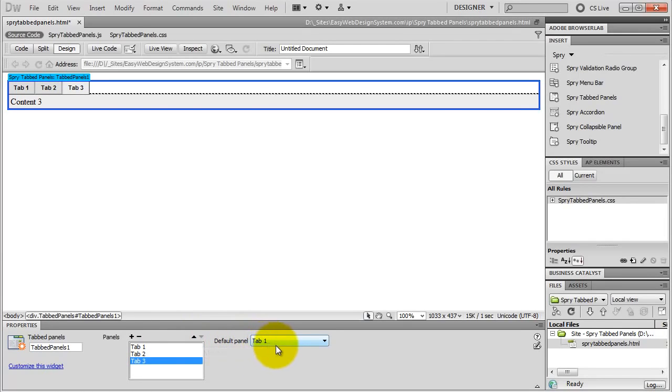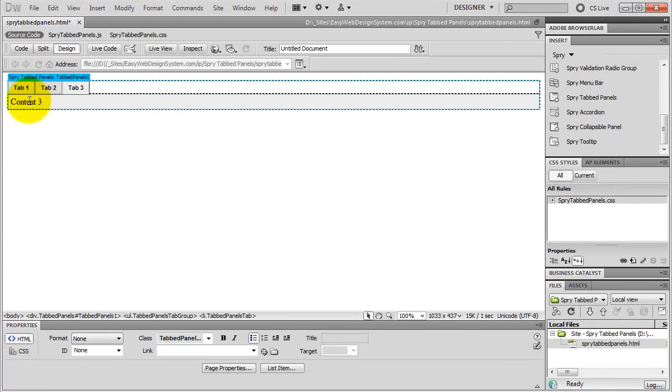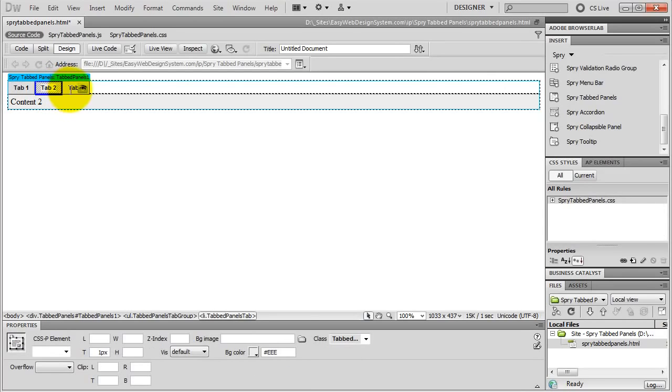And over here you can select a default panel. That's what visitors are going to see by default. And to name your panels, simply select inside of your tab and just type in whatever you want instead of tab XYZ. And if you click this little eyeball, you will see the content inside of your actual panel.